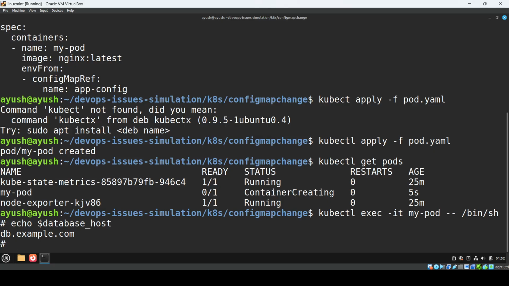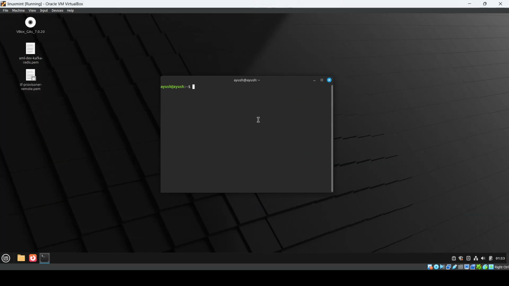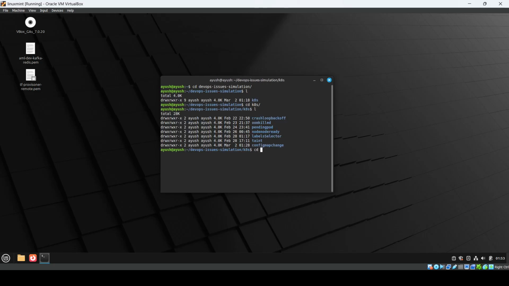Now what I'm going to do, I will just exit from this container, and I'm not able to type. Just a second, something happened, I guess. Okay, let me open another terminal. Let's close it. Okay, so we'll go and DevOps SRE issues. Okay, Kubernetes, then we have config map change.